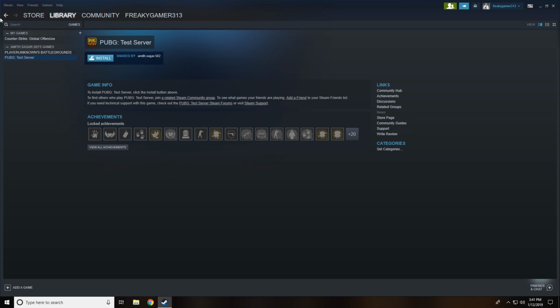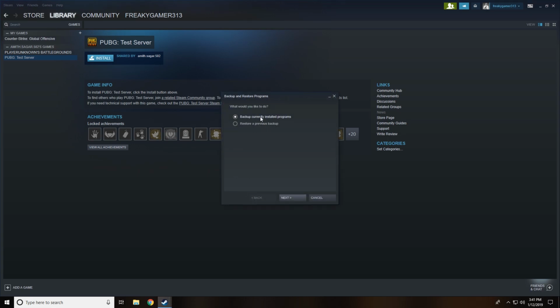Okay, what I'm going to do is click on the Steam icon over here. I'm going to go for Backup and Restore Games. From here, I can back up currently installed games or restore a previous backup. I don't know how to restore anything since I haven't backed up any file yet. So this will be the next step if you want to try it on another computer. I'm gonna show you how to do that.